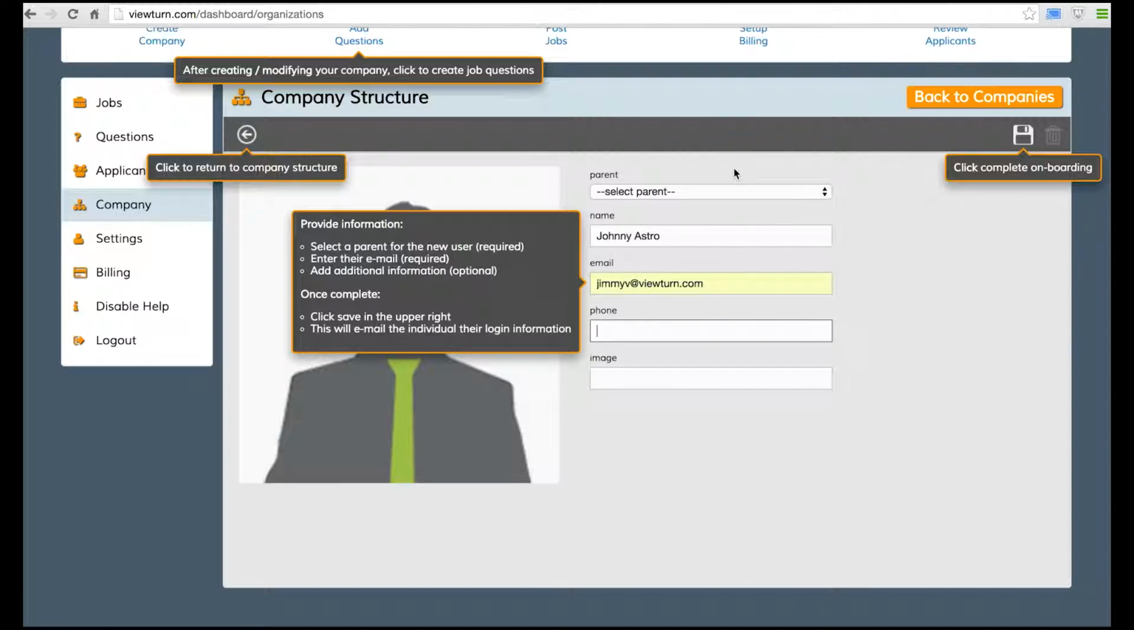So what's going to happen is once we click save on this, Jimmy V at ViewTurn.com, or should we say Johnny Astro, is going to receive an email to confirm the account so they can set it up to where they're on the Spacely Sprocket account. There's that. Johnny Astro doesn't even exist. We won't even enter in a phone number there. That's optional. We can't really enter in any kind of an image. That's because we actually, once again, have to log into the account itself in order to do that.